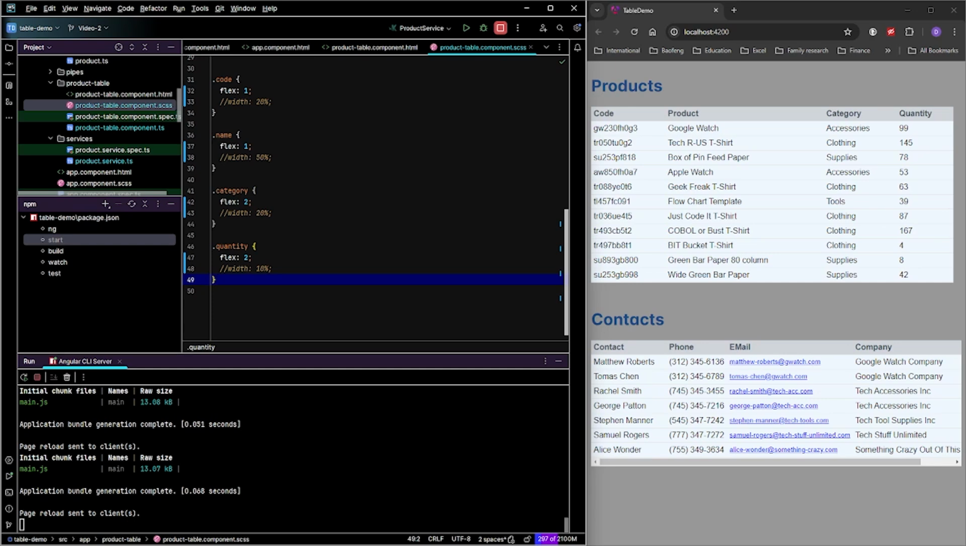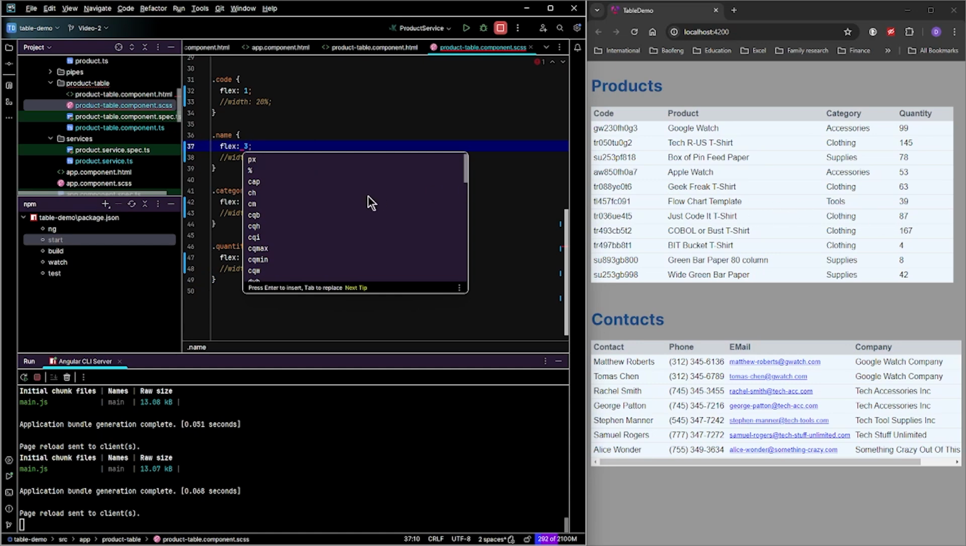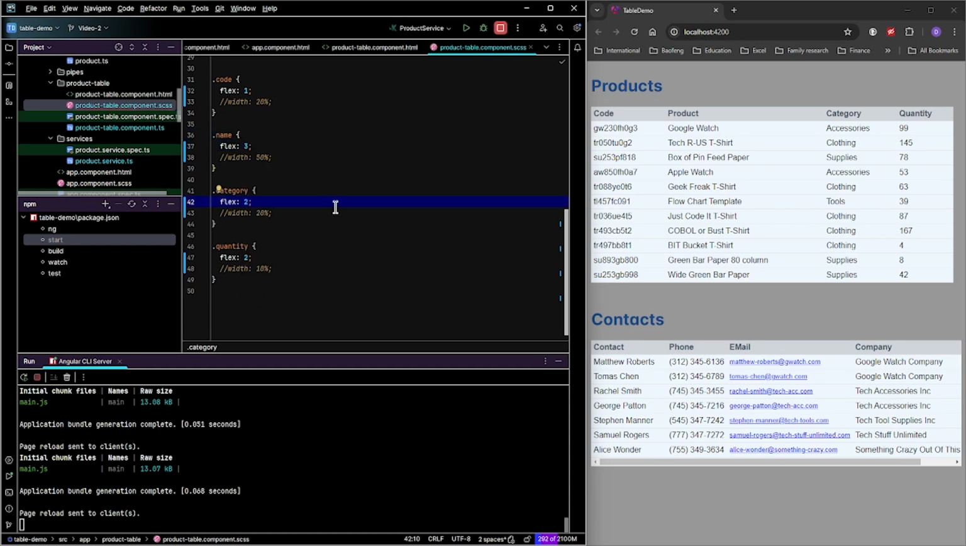Interesting. Now, we're playing with the product table here, and you can see just to the side here, it did make some changes. Now, I said 1, 1, and 2, and 2. But look how it spanned. Look how it adjusted itself. Let's try something else. Let's try flex 3, because that's wider. And let's try flex 1 and flex 1.